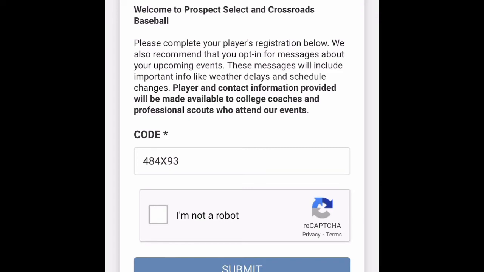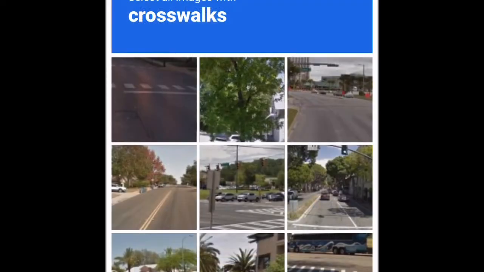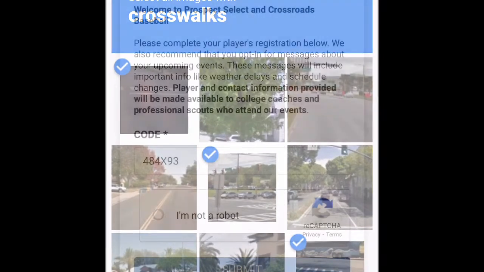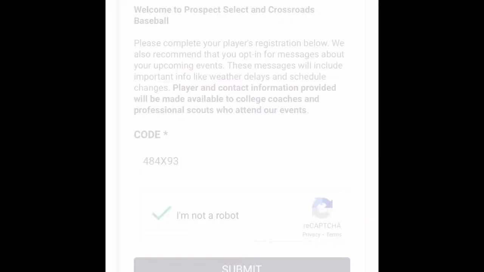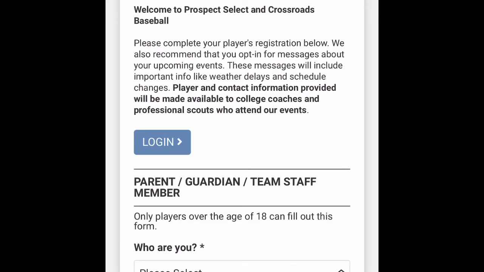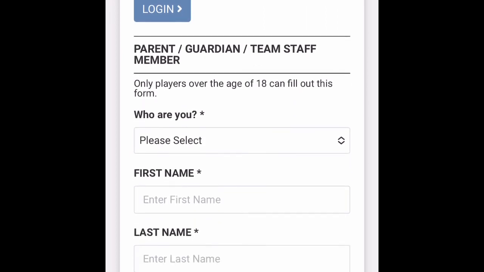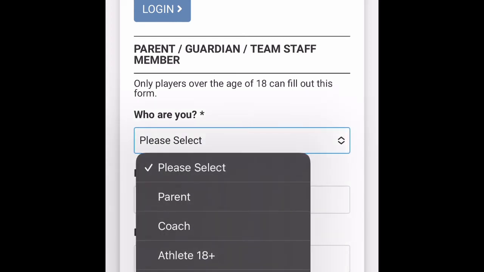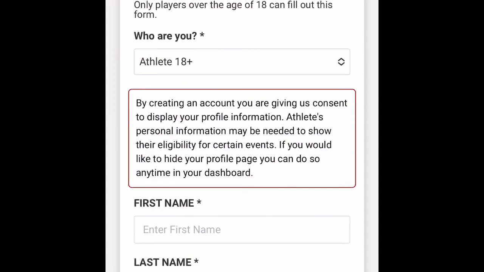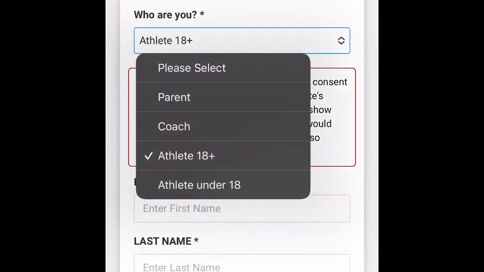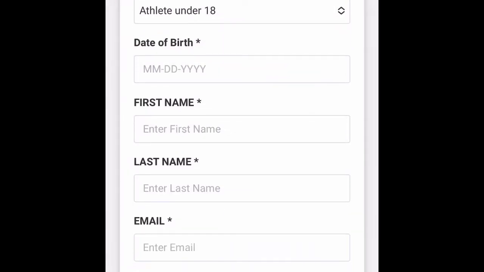Okay, it'll get this prompt here. I will click I'm not a robot. It may take you through this section right here, and then we'll click submit. Now once we click submit, this is the prompt that your players are going to see. First, it asks who are you. I'm going to be an athlete that is 18 plus. Okay, and now by creating this, you're giving us consent, or I can create it as an athlete that's under 18.